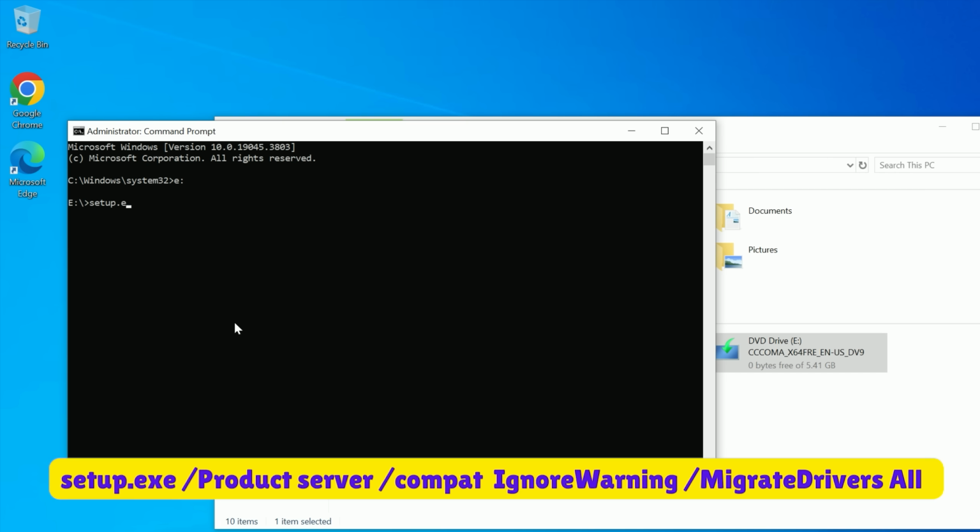Type setup.exe /product /server /compat ignore warning /migrate drivers ALL. Double check that you typed it correctly, then hit Enter.